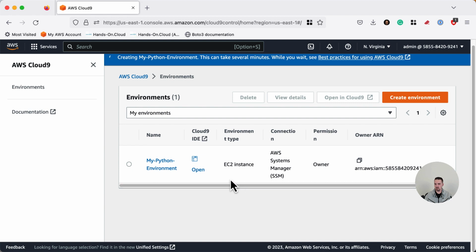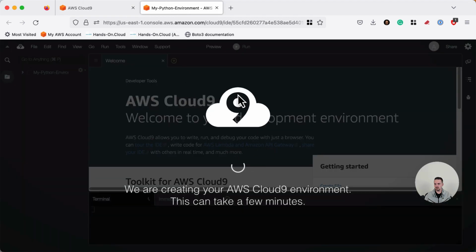To open the Cloud9 IDE, here in the environments section of the Cloud9 IDE interface, we need to choose this open menu from the table, and I'm opening it in another tab of my browser. As you can see, Cloud9 IDE is preparing our environment.